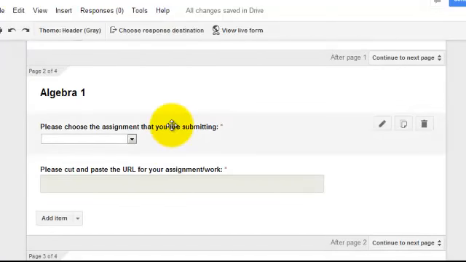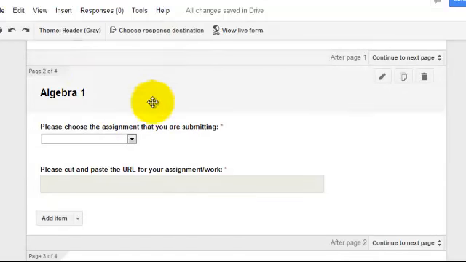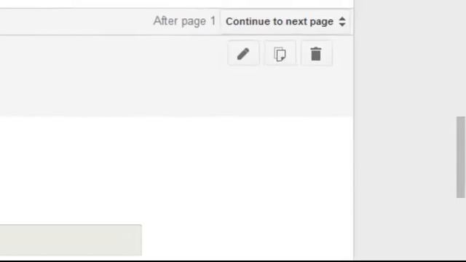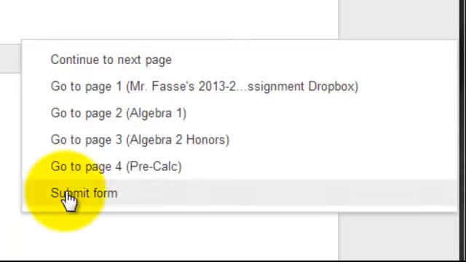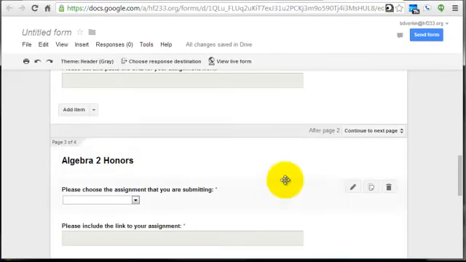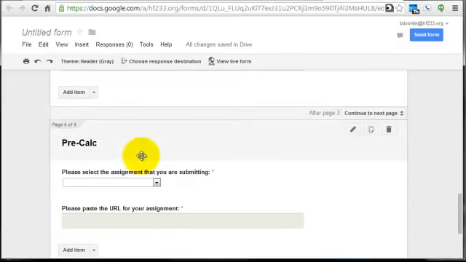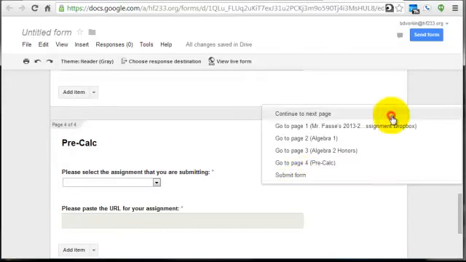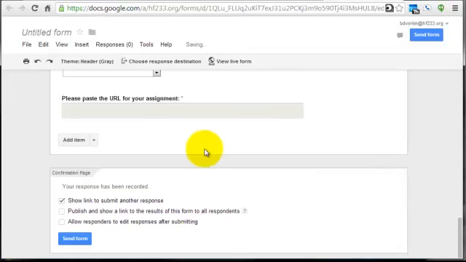At that point, what we need to do is send students to the end once they complete each of these pages. So they just submitted an Algebra 1 assignment. We need them to be done at that point. After this page, we'll send them to submitting the form. Same thing here. After they complete this one, we're going to submit the form. After students submit their Pre-Calc assignment, if that's the class that they're taking, they'll submit that form.